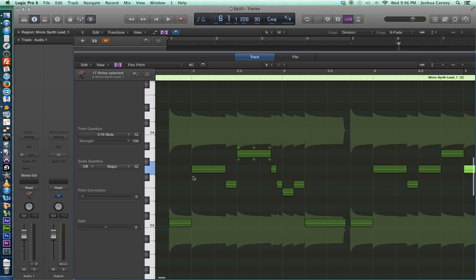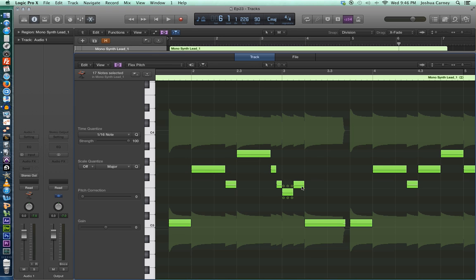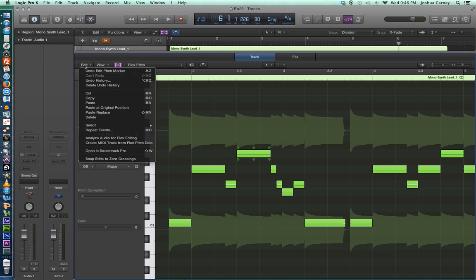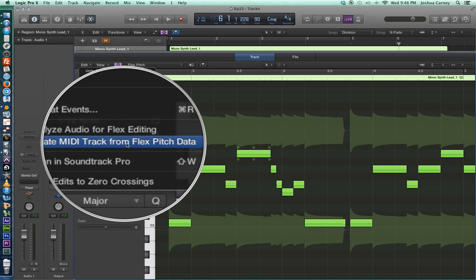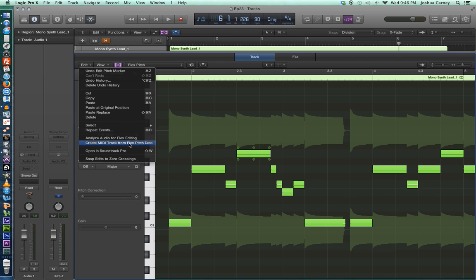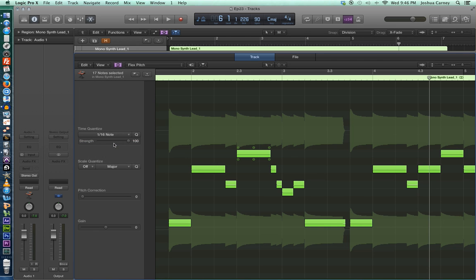Now, if I want to convert this to MIDI data, so maybe I can layer this with another synthesizer playing the same notes, or use the MIDI data to create harmony, or maybe just try to figure out how to play this, all you have to do is hit Command A to select all the notes, go up to Edit, then go down to Create MIDI Track from Flex Pitch Data, and hit that.